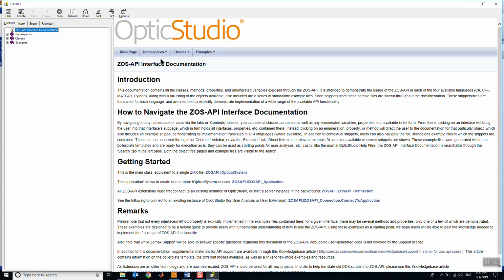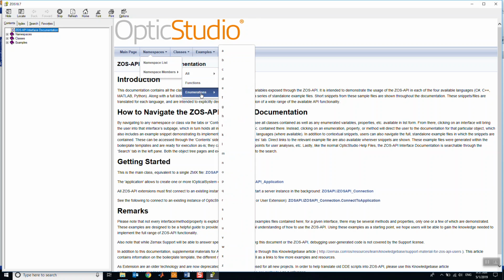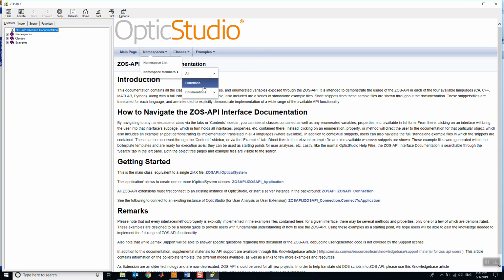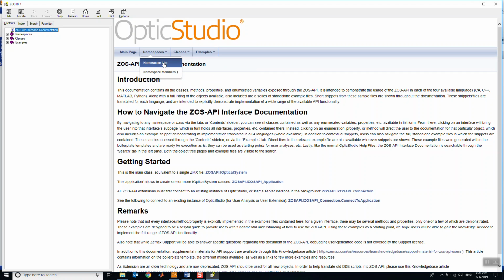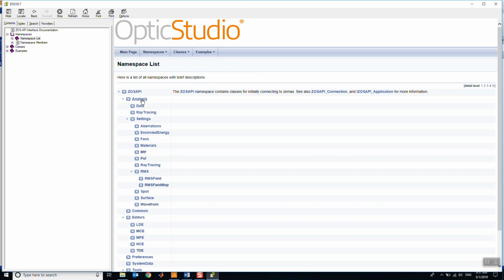Next, I'd like to bring your attention to these tabs at the top of the document. So we're currently on the main page. We also have this namespaces tab, which includes a list of the namespaces and also an alphabetized listing of these namespaces, as well as functions and enumerations present within those namespaces. By clicking in this namespace list, we can see a hierarchical organization of all of the namespaces present in the ZOS API.